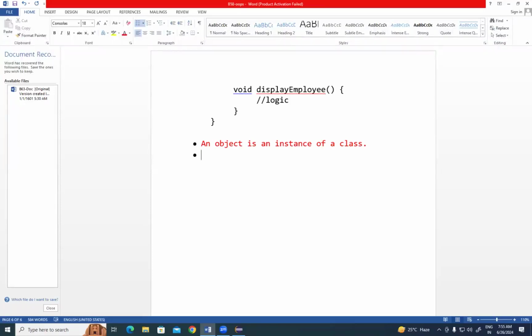Okay, observe it. See guys, when a class is created, no memory will be allocated. Suppose you are creating a class. Tell me, if you create a class, will any memory be allocated? No. Memory will not be allocated. When a class is created, no memory will be allocated. Simple point. Everybody getting my point?